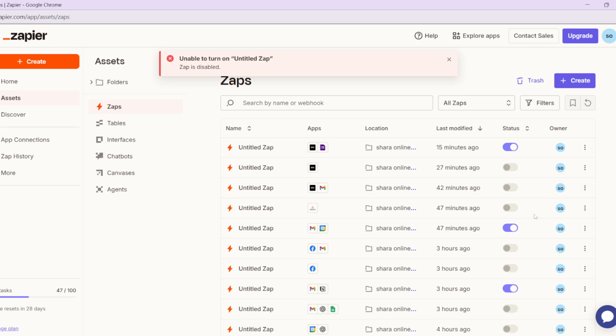Start with the trigger step, which is the event that kicks everything off. Confirm the connected app account is still active and has the right permissions. Access tokens can expire, accounts can be disconnected, or access can change, all of which can pause a Zap.